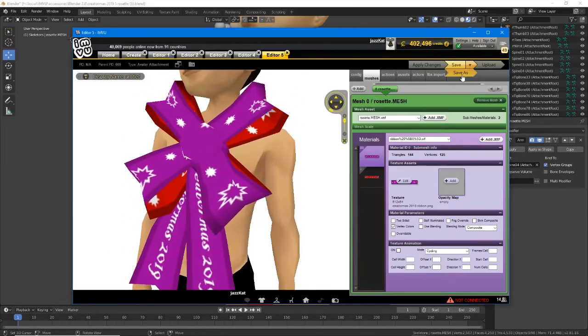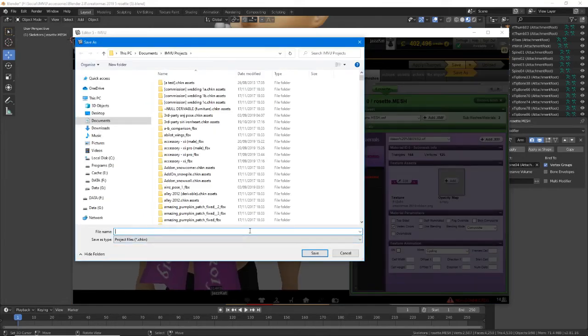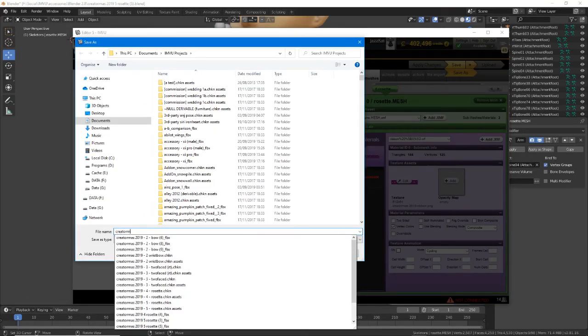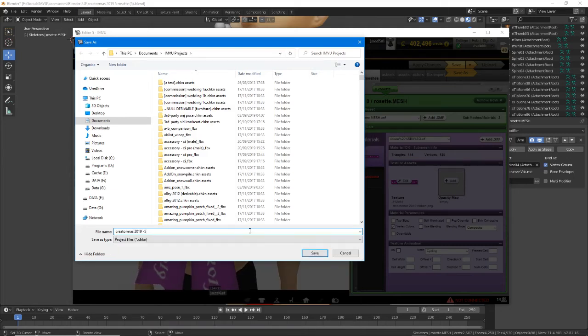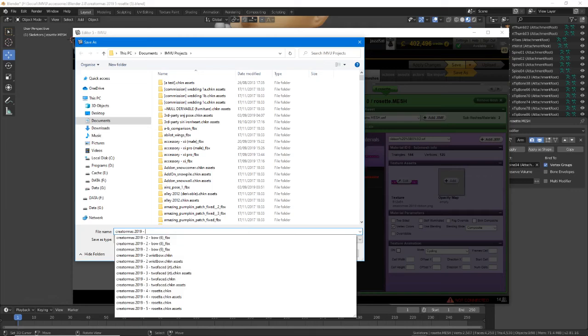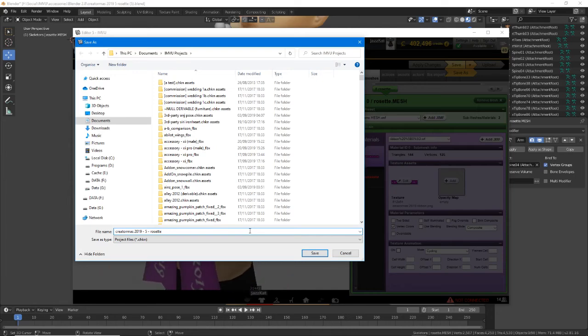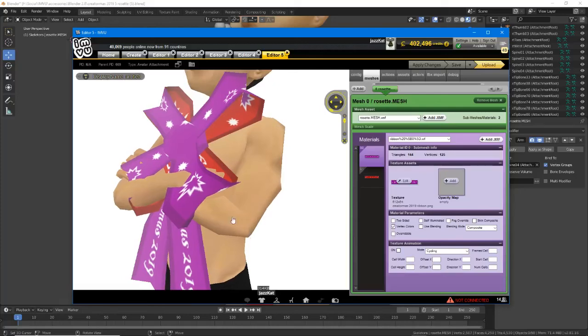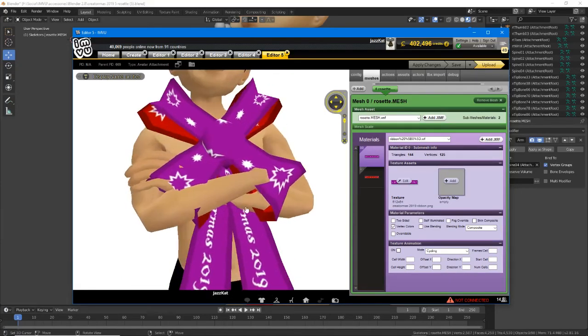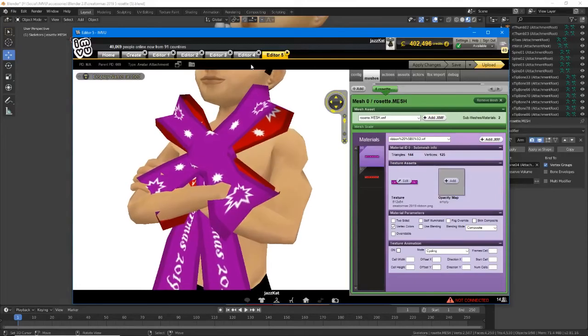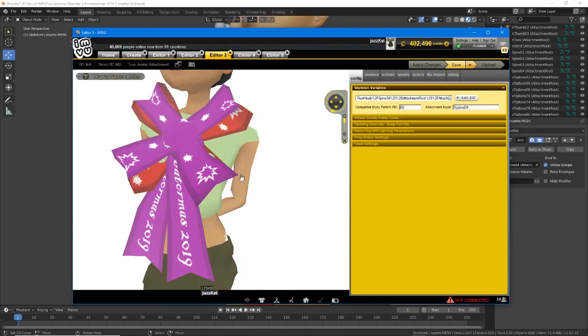So save as creator mess 2019 5 rosette male. And there is our product. So we have a male and we have a female.